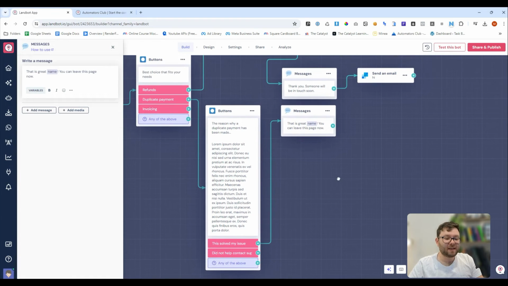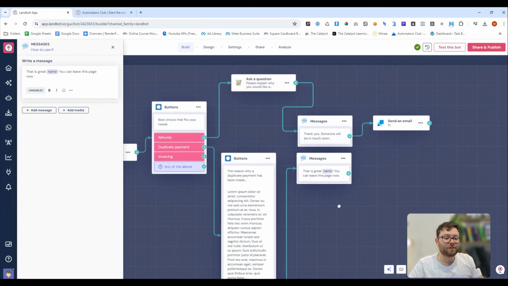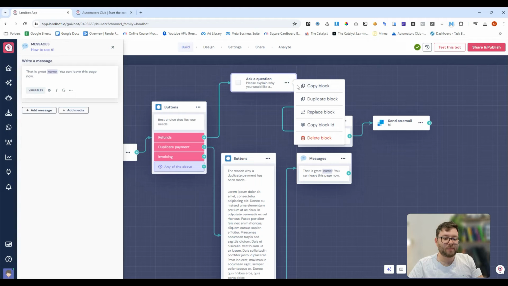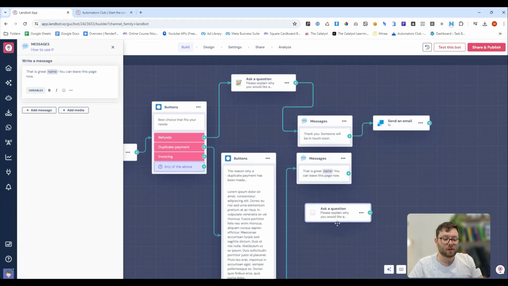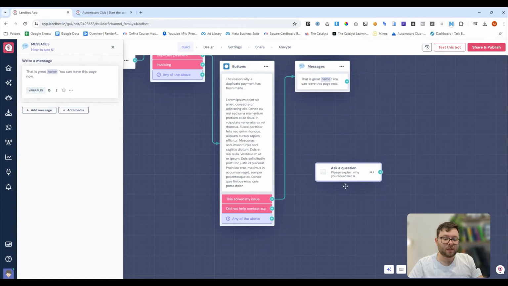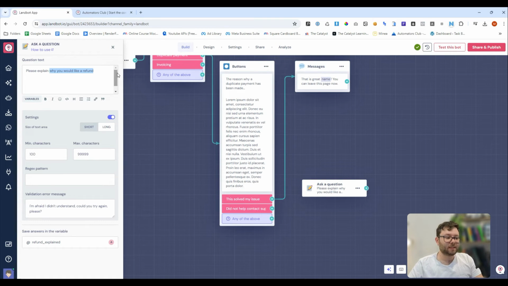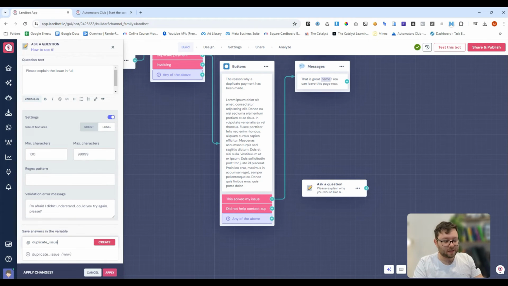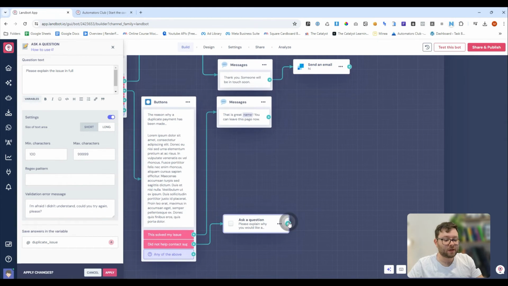Or if it didn't help, we can set up another form, and what I'm going to do is I'm going to duplicate this block so we don't need to recreate the forms, because it only needs some simple changing. And we'll click on this and we can say please explain the issue in full, and then we can say duplicate issue, and we'll create that, and then we can connect just like that. And once they've submitted, we can grab this end here and connect it to thank you, someone will be in touch shortly.